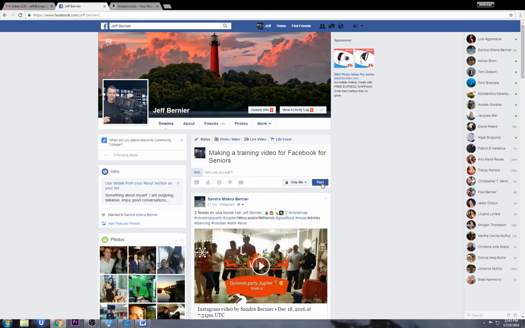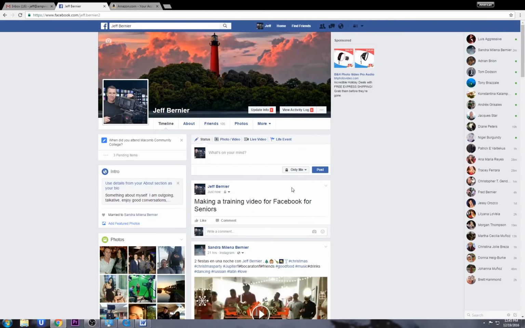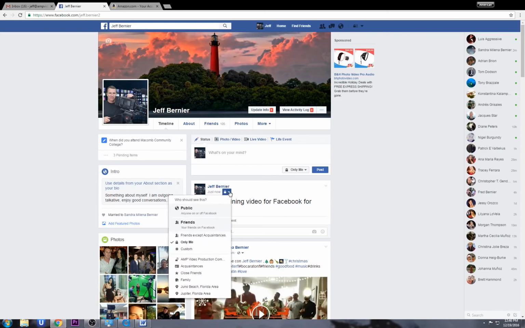Then I come over here and I click on this. As soon as I click post, it will be on my wall. So you see right here? It's on my wall. But nobody can see it. Now, if I want to change that, you see the little lock right here? Click down the drop-down menu, and I can change this on who I want to see it. There's a lot of different things I can do.